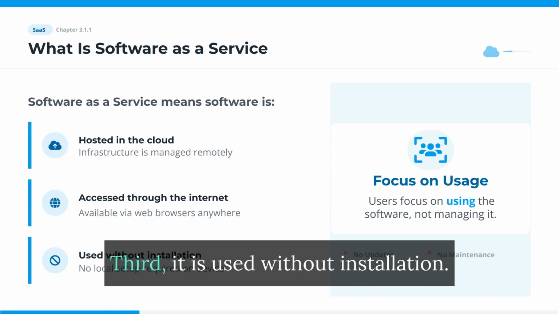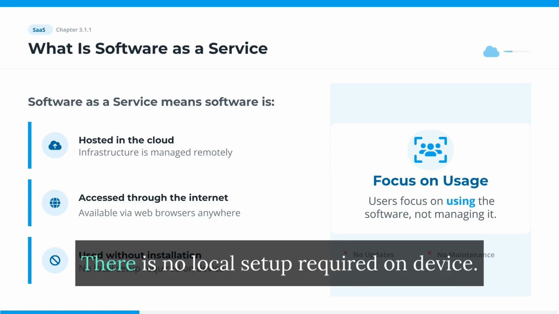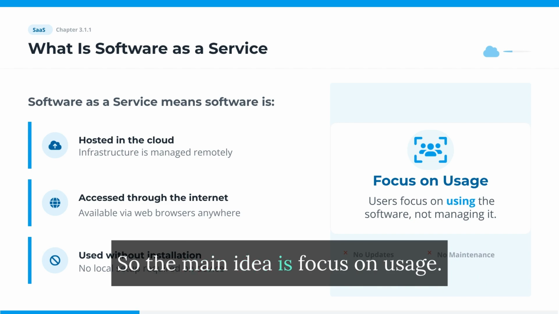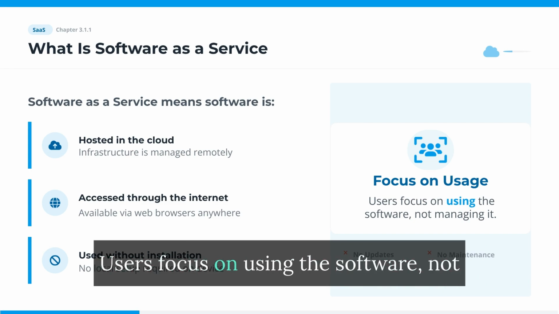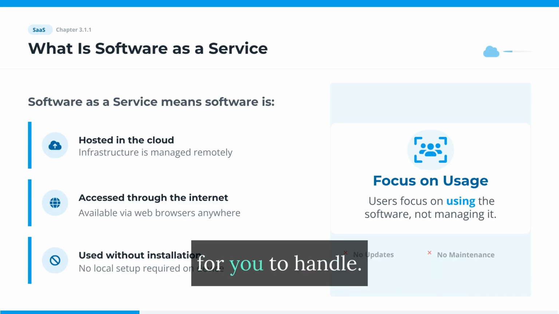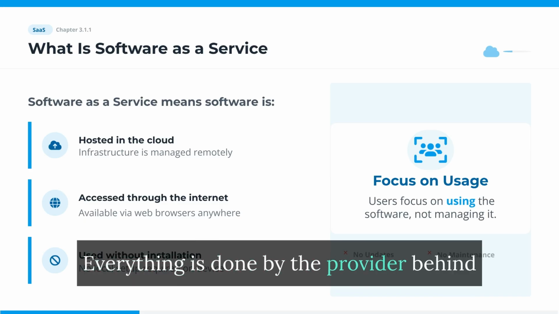a cafe. Third, it is used without installation. There is no local setup required on device. You do not download heavy files or worry about storage space. So the main idea is focus on usage. Users focus on using the software, not managing it. There are no updates and no maintenance for you to handle. Everything is done by the provider behind the scenes.